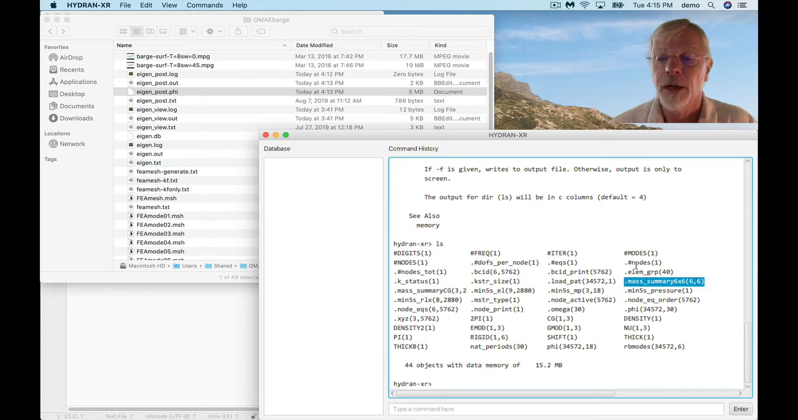is here. I want to point out that if an array starts with a dot, with a period, that means it's been generated internally in the program. So my recommendation is don't name anything with a period, because you might overwrite something that the program has generated automatically. Anything that the program needs, it always puts a period in front of it. All right, so we see that we have 15.2 megabytes now.